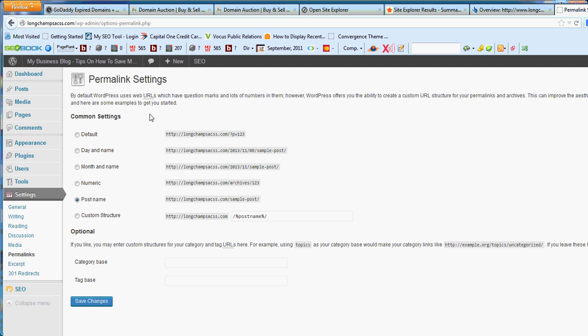An example of a silo structure would be, let's say I'm trying to do a website design website to rank for. It would be longchampsacss.com/webdesign/Los Angeles Web Design Company. Google has been rewarding websites with the silo structure. So I would highly recommend doing that. But for the purpose of this website, I think it'll be fine with just a /post name.